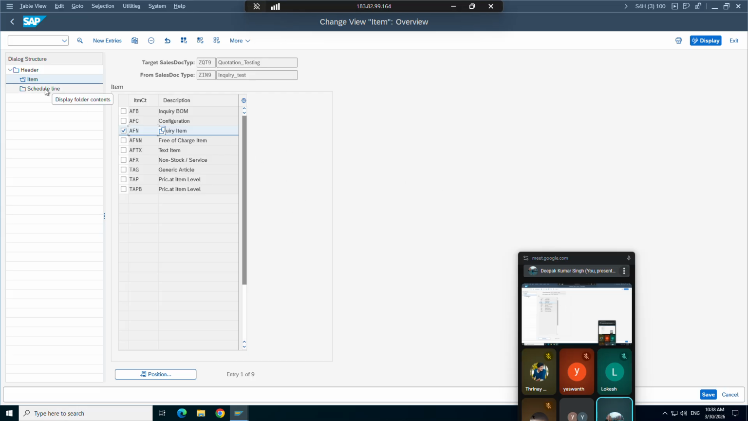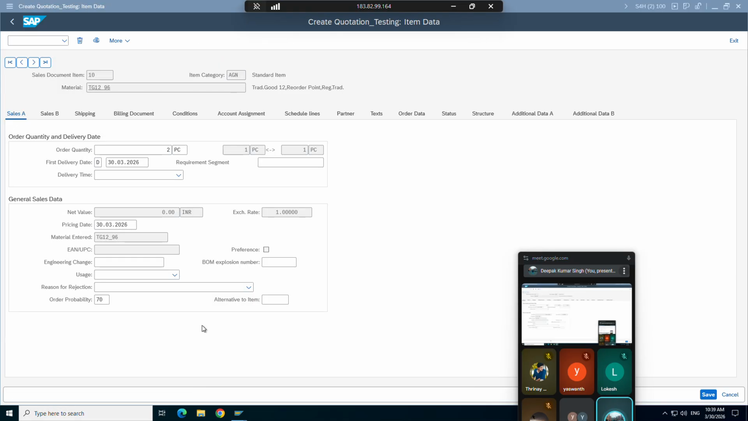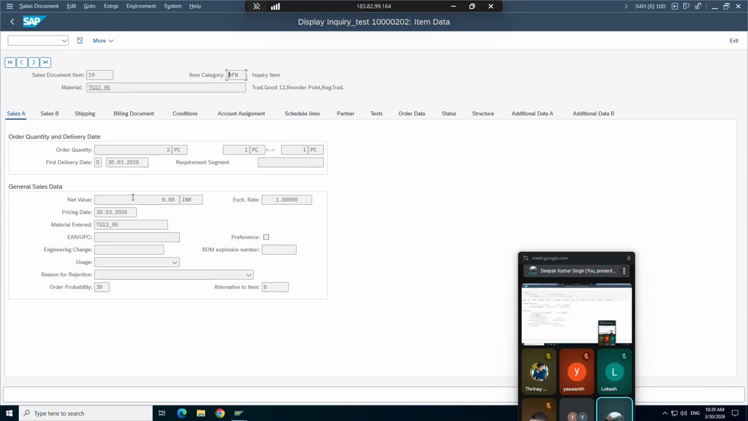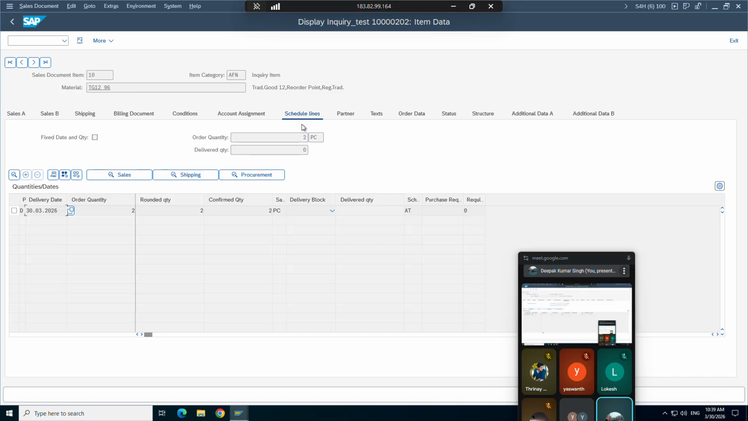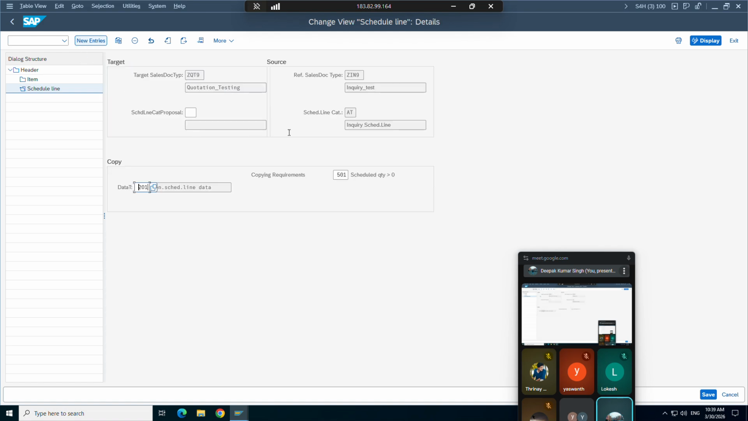Now another thing, schedule line also. Because as I said, in any document of this kind, you have header, then you have item, then you have schedule line. And here you have the schedule line category, right? So what is your schedule line in your inquiry? That is 80. Do we have 80 here? We do have. How will you see the details? You select this and click on this detail button. Then you see all these copy control settings.